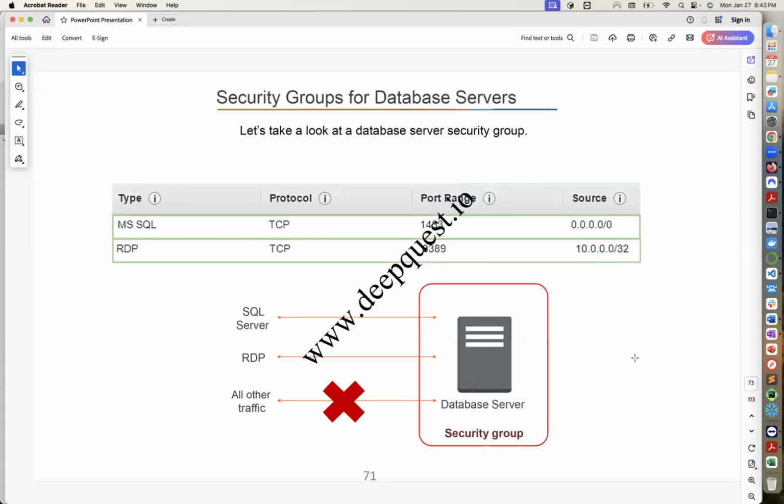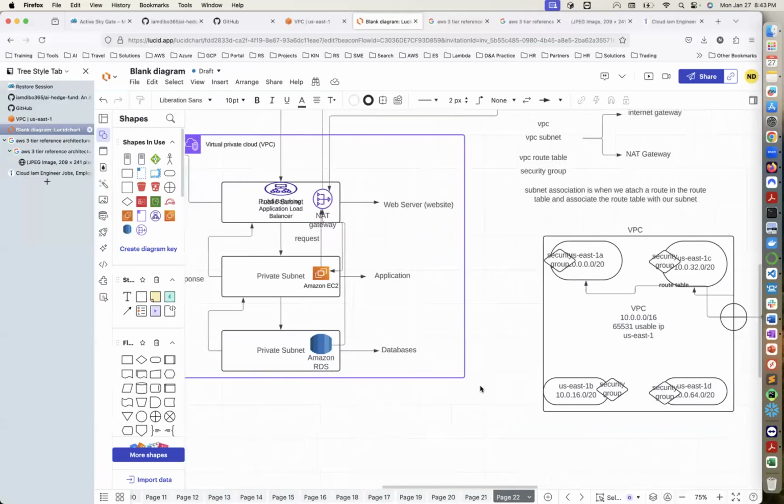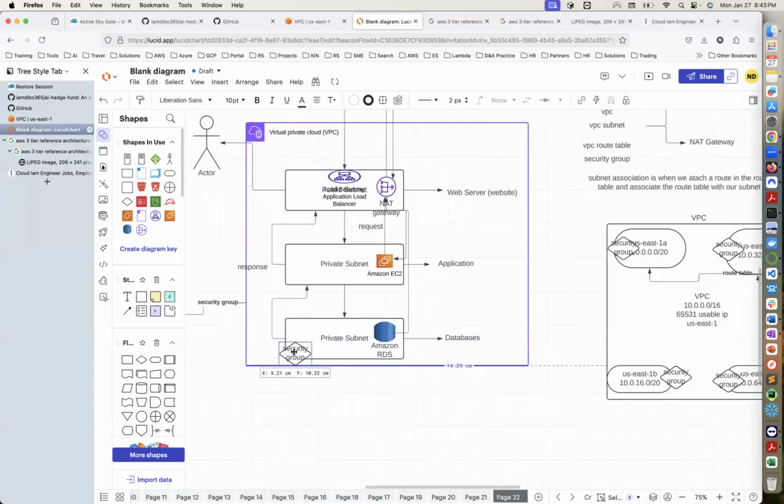Next example, databases. This is a security group for databases. Like I said here, each subnet can have a security group, or we can have a security group for each thing. We can have a security group here for this subnet, a security group here, a security group here. So we can have a security group for our database. We can have a security group for our web servers in here. We can have a security group for our application. This is the best practice architecture. This is how it looks, right?